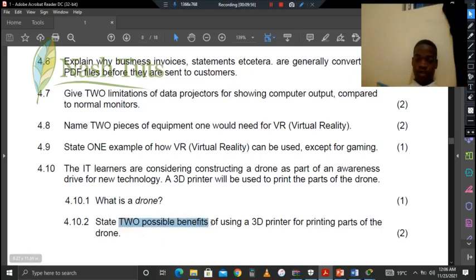Okay, 4.10.2, state two possible benefits of 3D printers for printing parts of the drone. Okay, it saves money. If I'm printing the parts, then I don't exactly have to go to a store and buy the parts already made. I can just make them on my own and save money.